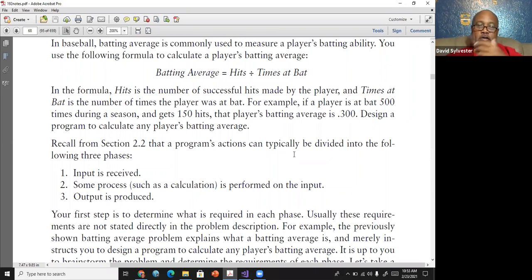So see how you can write your code to where you have your comments in there based upon the instructions that are given. Times at bat is the number of times a player was at bat. Same thing. Do your declaration and then slash slash at bat and your comment.